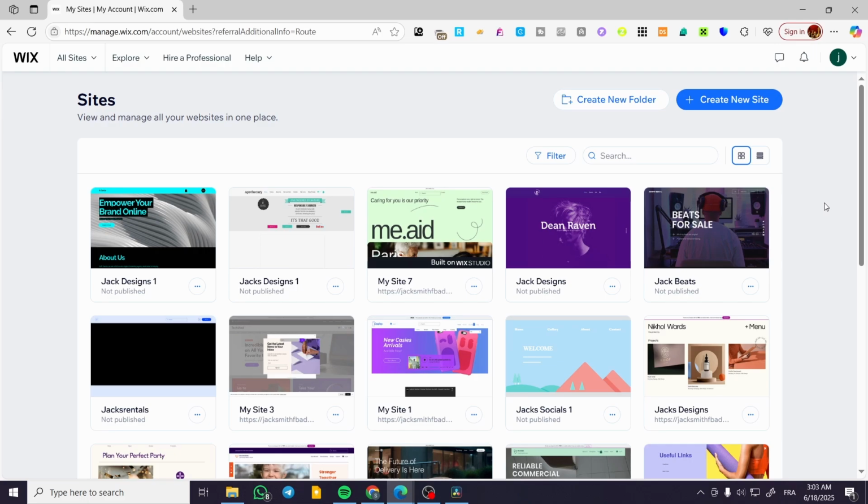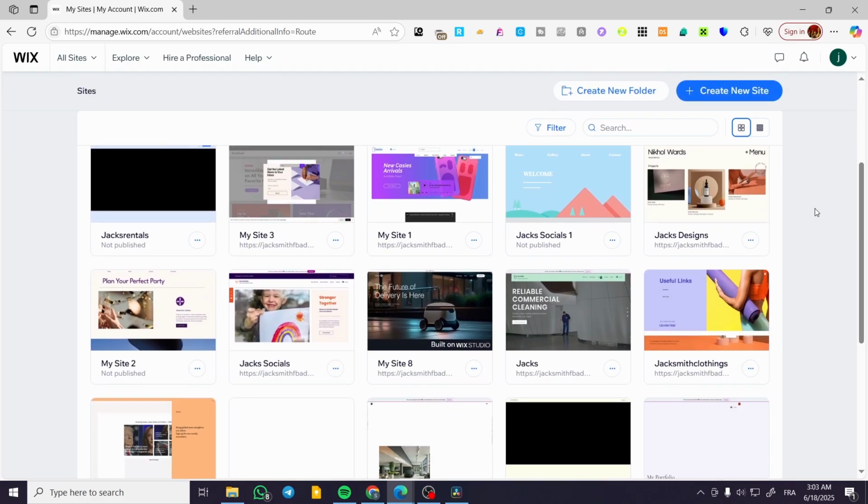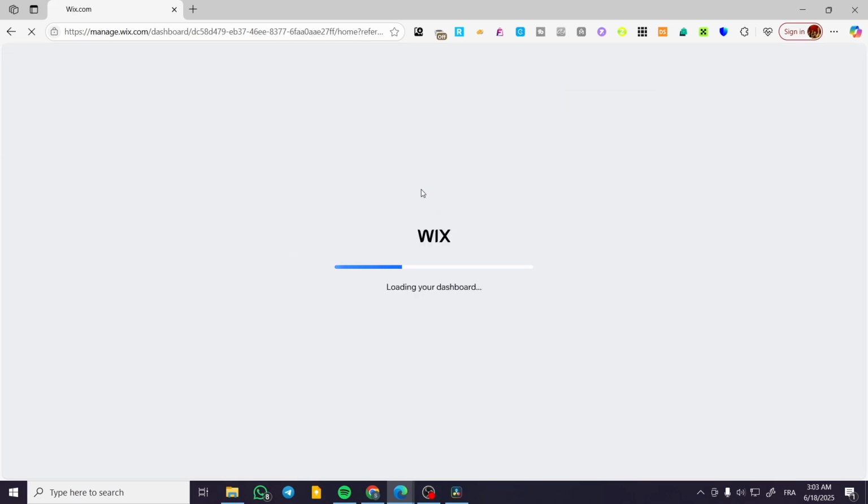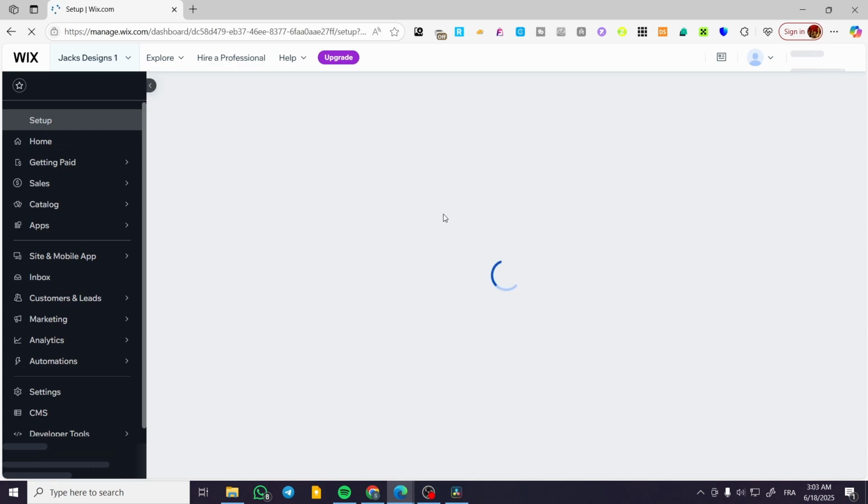So we're going to head over to wix.com, sign in to an account, and then we're going to see the site's dashboard. Once we have done that, we're going to choose a website that we have. I'm going to click on edit and select and edit the website just like that.